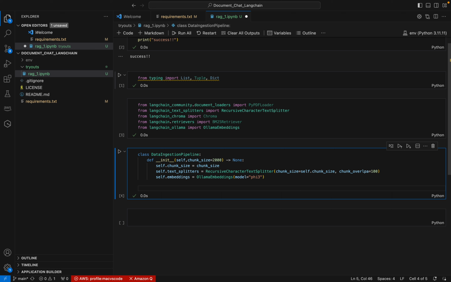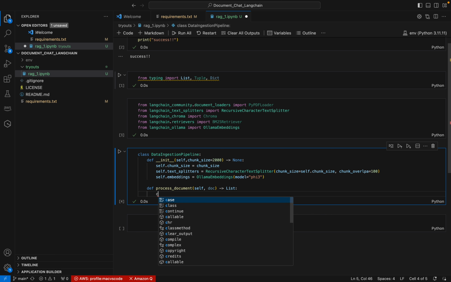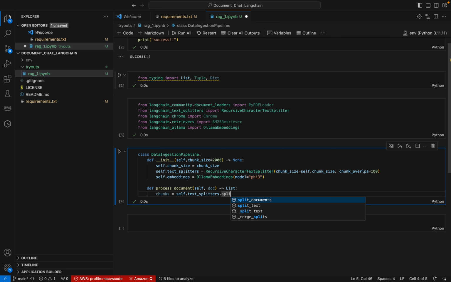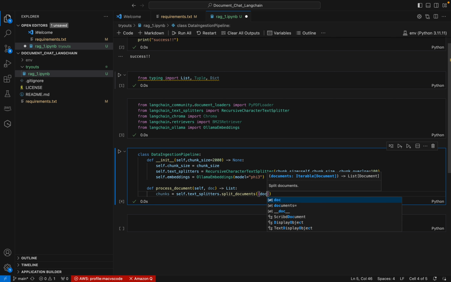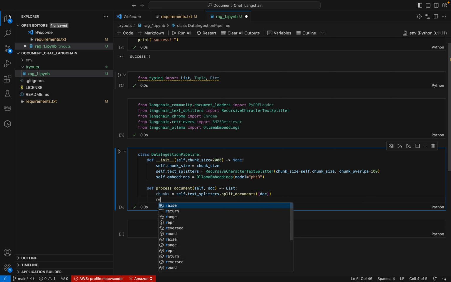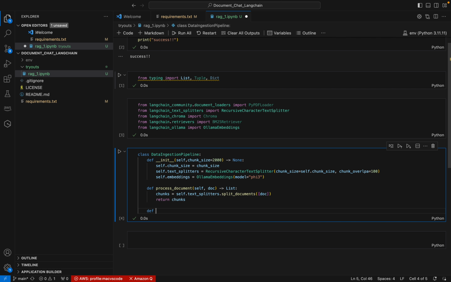Now we can have a process function, process_document. This process_document will get a document and will return a list. Now it will create the chunks. So chunks will be self.text_splitter.split_documents, and then we can pass our document, which will be in list format. Then I can return the chunks. It's a very simple function.